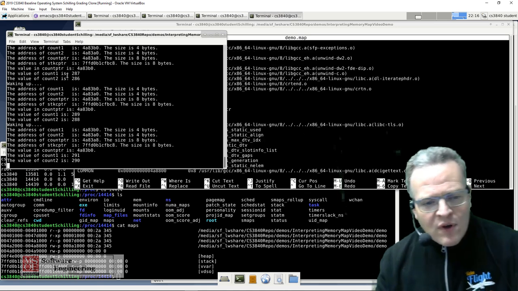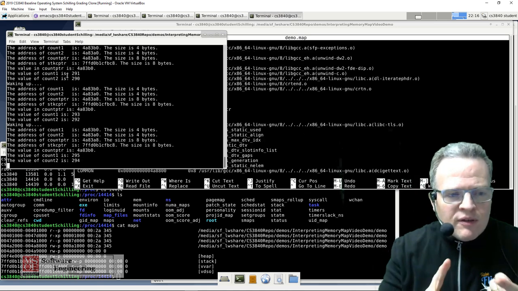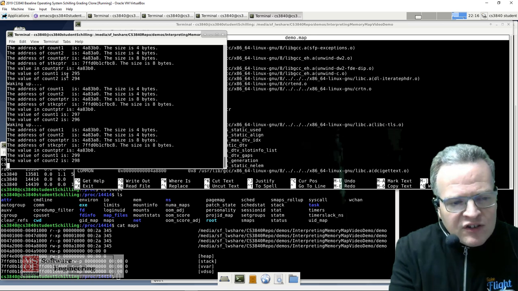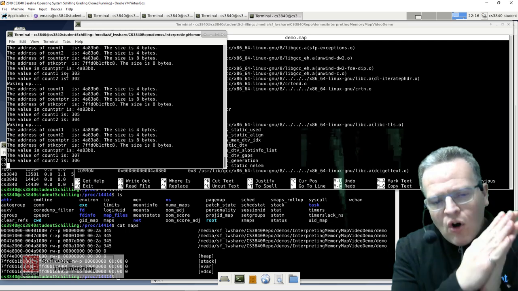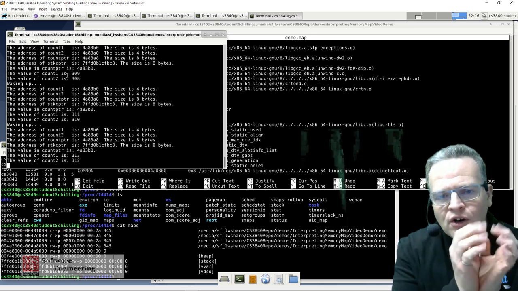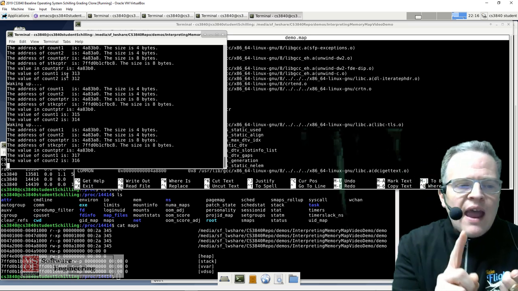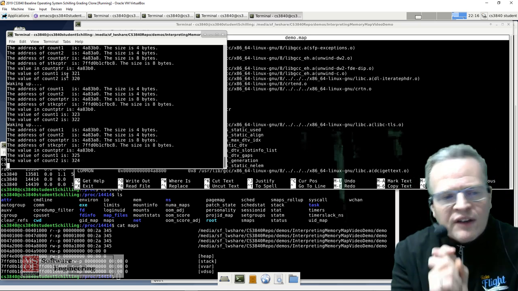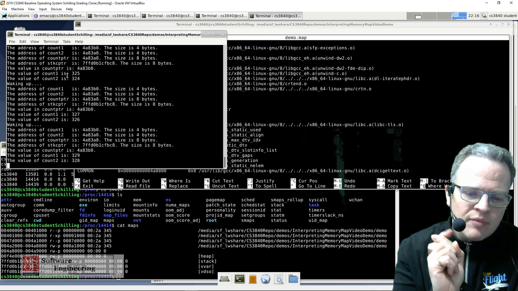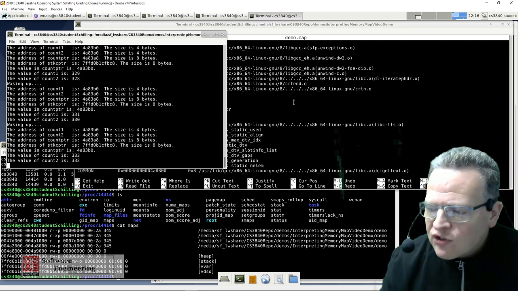Alright, so what this demo has shown you is how you can basically take the hex digits from the map file, which is showing you what all the different things are that are loaded in, all the different pieces, and how you can then use that information to figure out the address of a variable in memory. That's going to bring this demonstration to a conclusion.